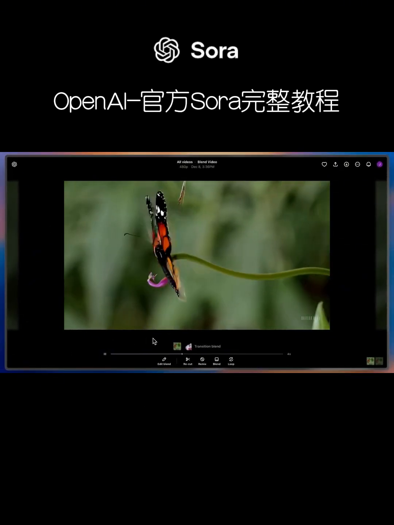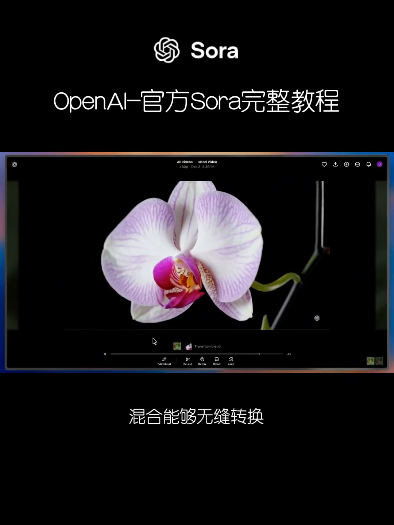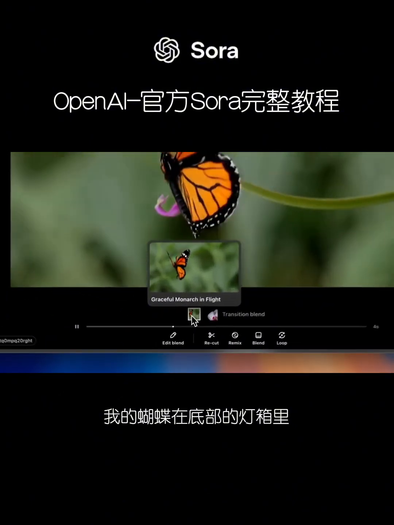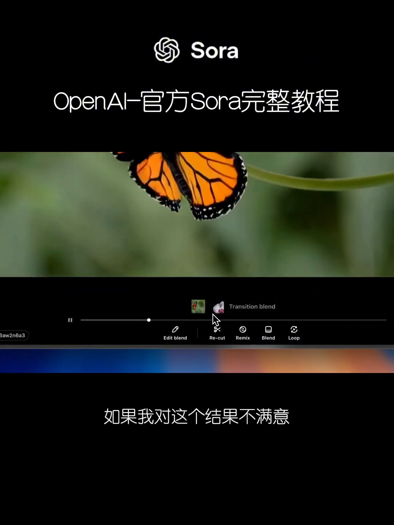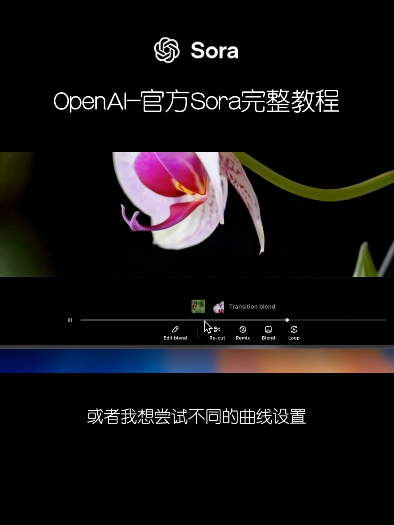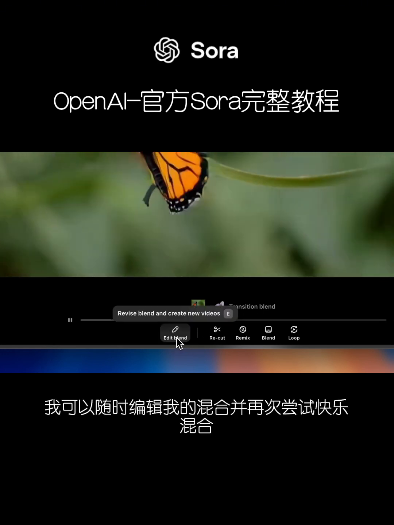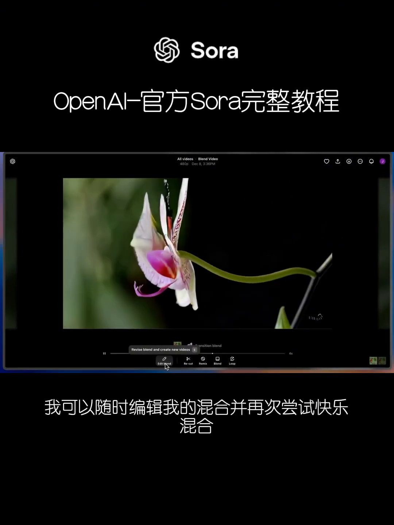And wow, Blend was able to seamlessly transform my butterfly. In the lightbox at the bottom, you can see each video that was used to create the blend. If I'm unhappy with this result or I want to try a different curve setting, I can always edit my blend and try again. Happy blending!